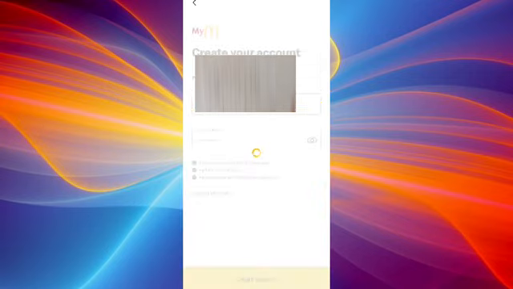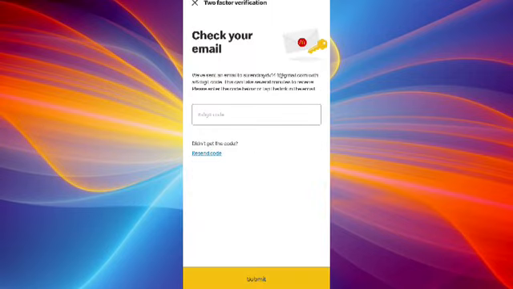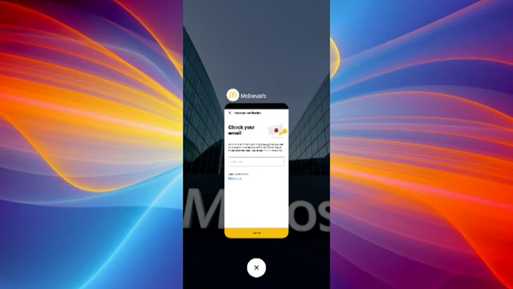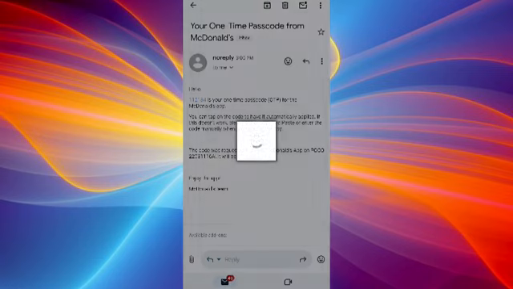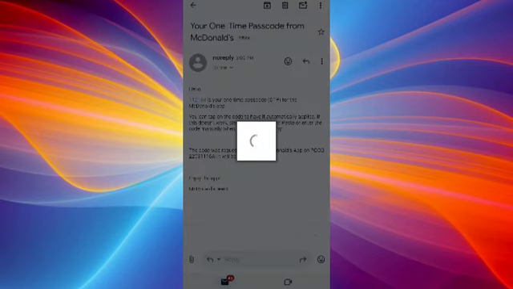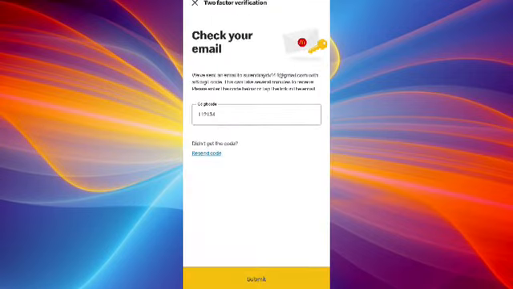It will take time for loading. So in this way you can create an account, but it will check your email ID. It will send a 6-digit code, so go and check there. After entering that, click on submit.